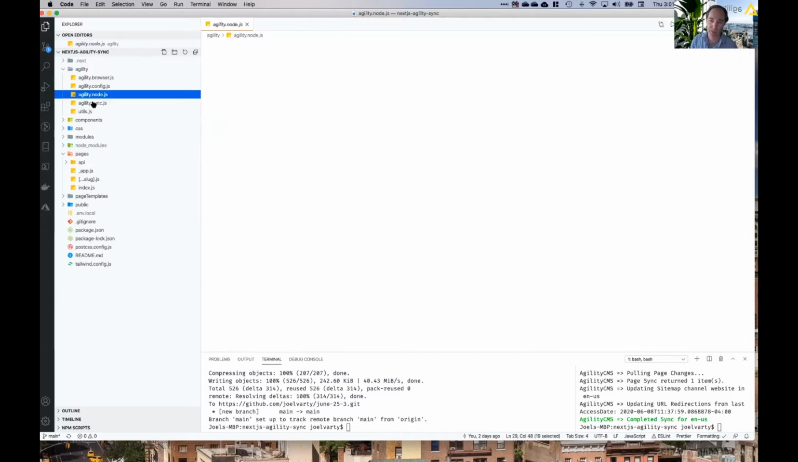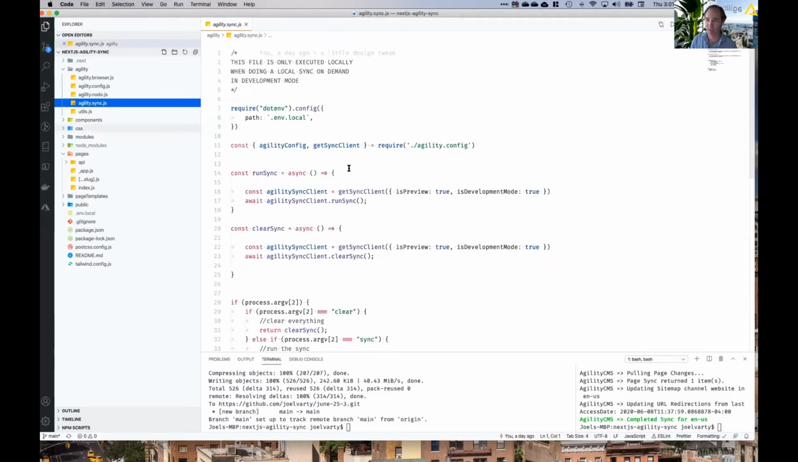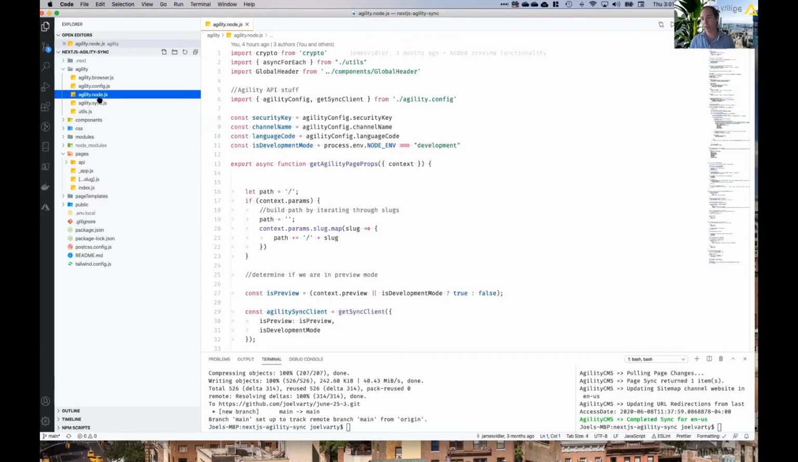And you can see this is where the agility.sync is. That file is literally just doing the run sync and clear sync. Very, very simple. But we have this agility.node thing, so this is where most of the work happens. And we included this in the project as opposed to abstracting it away in an NPM project, because I know that people might want to change how this works.